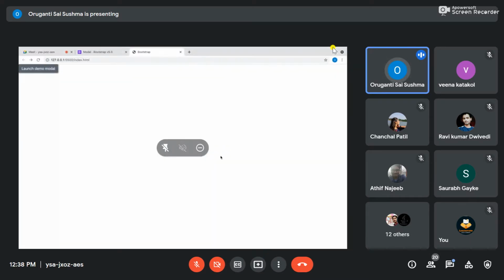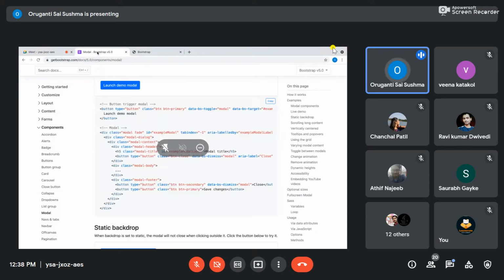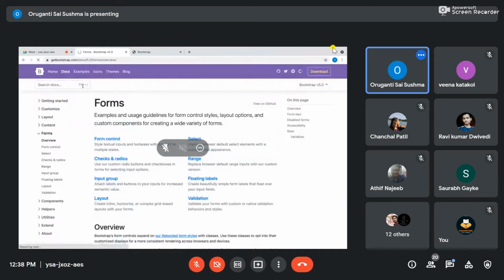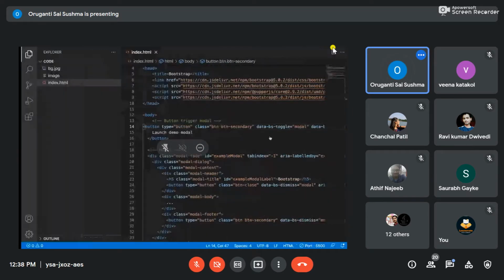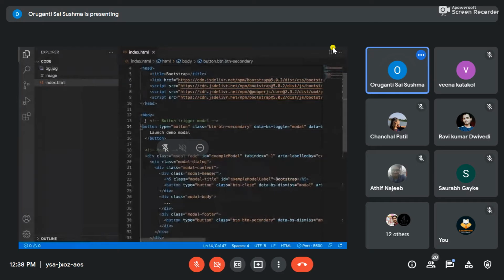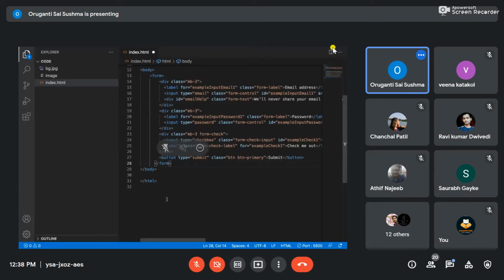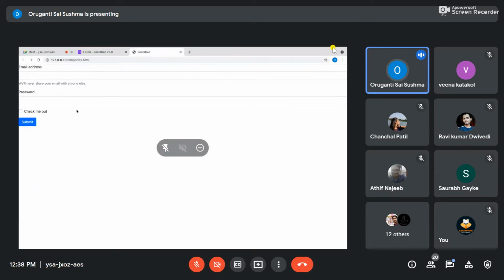Bootstrap is nothing but time saving, responsive, and flexible for our websites. So we basically use this Bootstrap, and I will show you the forms also, how to use them in Bootstrap. Forms. See, whatever form you want, you can just copy here and paste it here. See, the form has appeared, right?